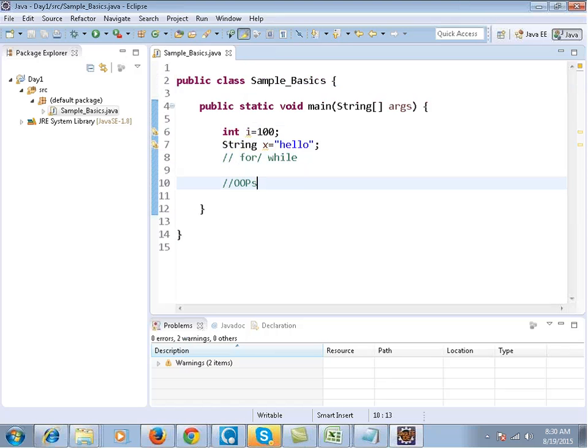Right. A very simple thing, something to type. Yes, that's important. If you want to type something in Java, the command is system.out.println.